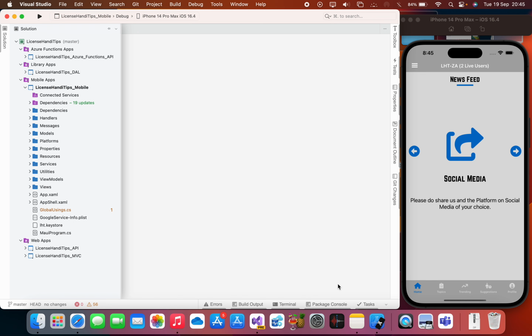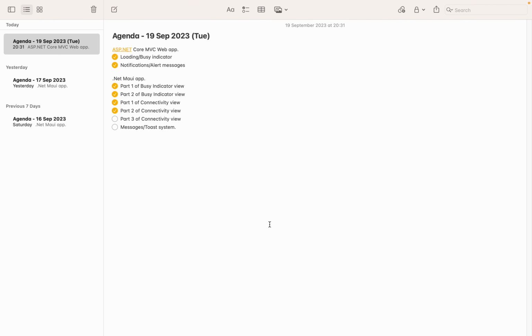Right, so what's on the agenda today? We are done with part 3 where we're talking about connectivity view. You see, for today, this was all about the Core MVC web app. We're talking about the indicators because of the user interface. I'm all about user interface now. So I did quickly look at the base indicator part 1, part 2 on the mobile app. And then we did the three parts for connectivity view. Now I want us to talk about messages or toast system. That's what we're going to be doing.